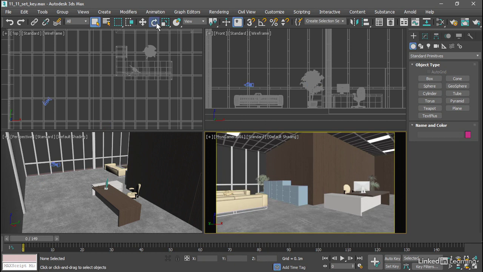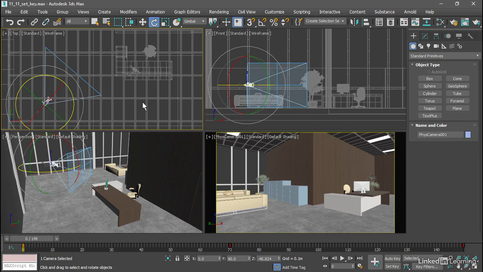I'll choose the rotate tool, and from the reference coordinate system pull down, choose gimbal coordinate system, and select the camera. For a pan left to right, we'll want to rotate around the gimbal z-axis, and that's what will be recorded in the animation tracks. We can then edit that curve in the function curve editor later. We don't have any keyframes for rotation just yet.